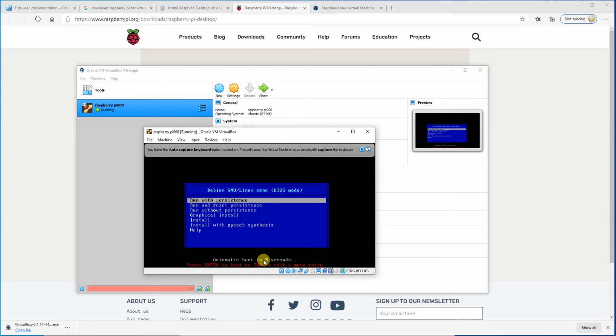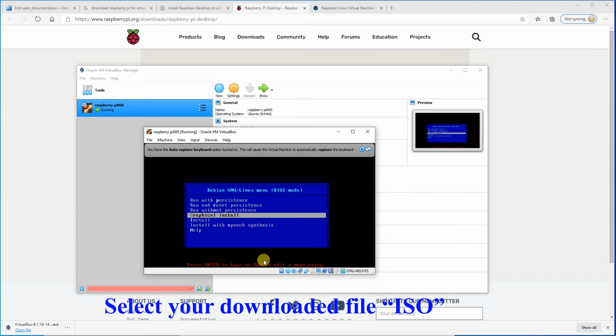You can click on browse. If you click on add, now you can add your ISO file, and it will start the installation.